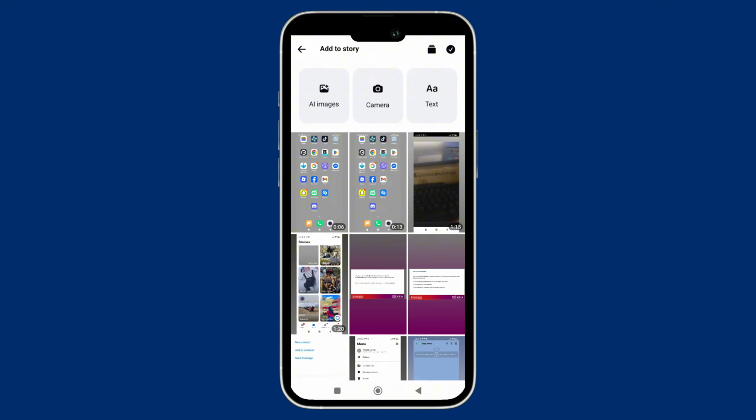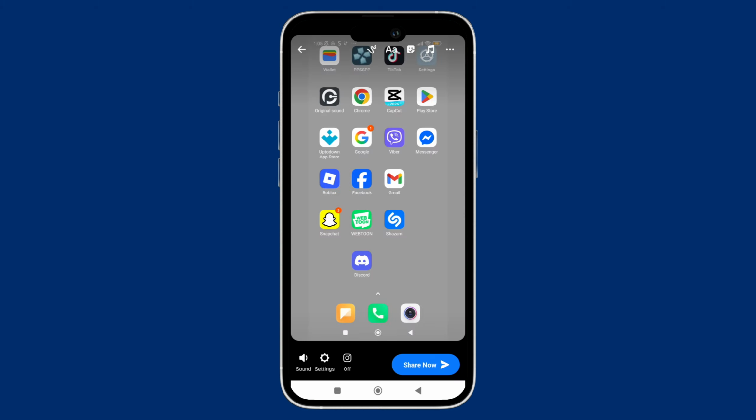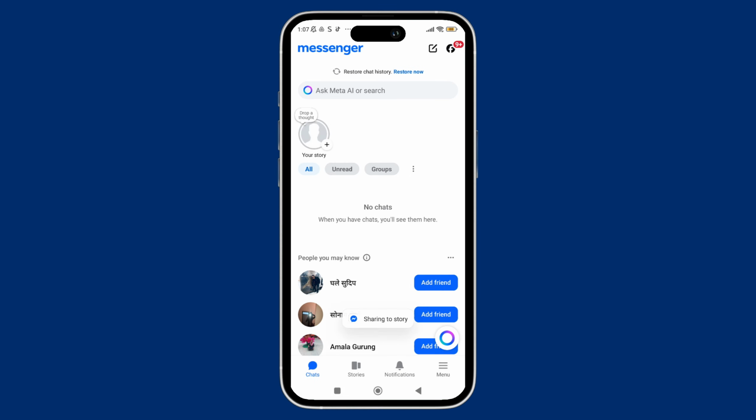Once you have selected the video that you want to add on your story, then you can simply add text, stickers, emojis, and music, and if you like you can even edit the videos from here. Once you're done with everything, you can just tap on share now. And once you do that, the video will be posted on your Messenger.